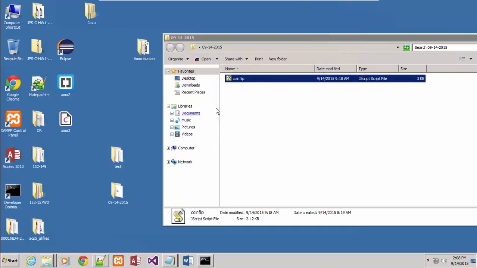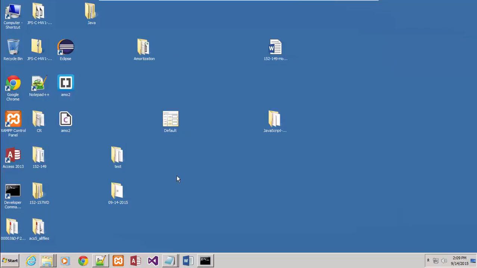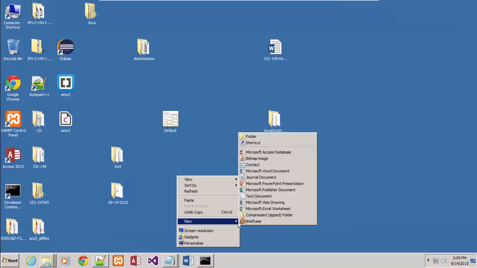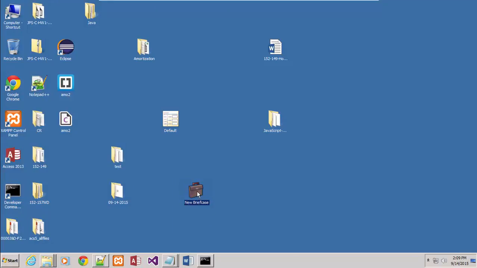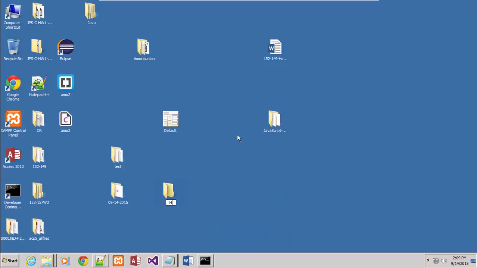So I asked people to get into the virtual desktop. I didn't ask you to do this in class, but I'm just going to create a folder in here, and I'm going to call it HW1 for Homework 1. That's where I'm going to put my homework as we get into it.